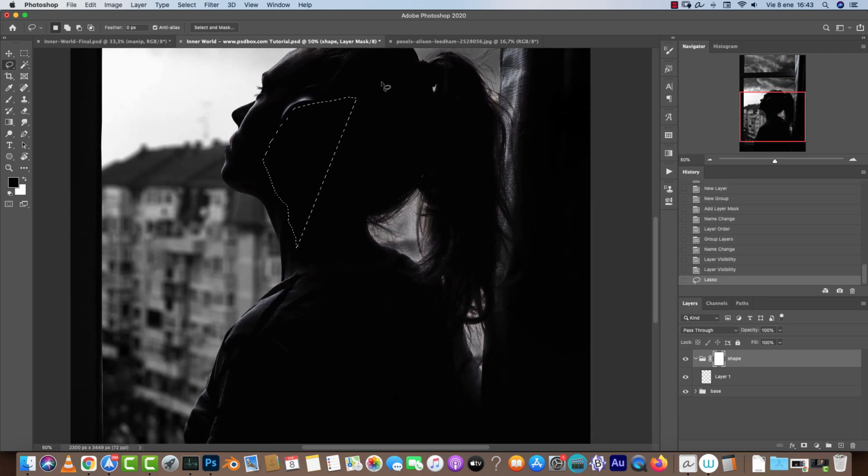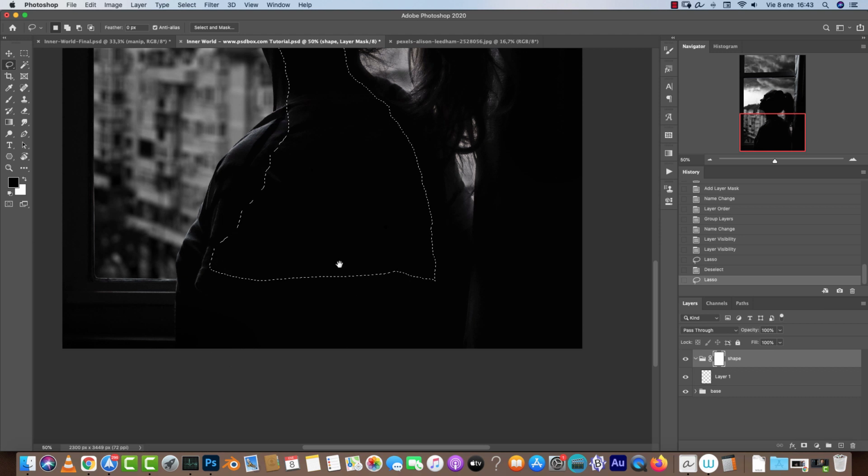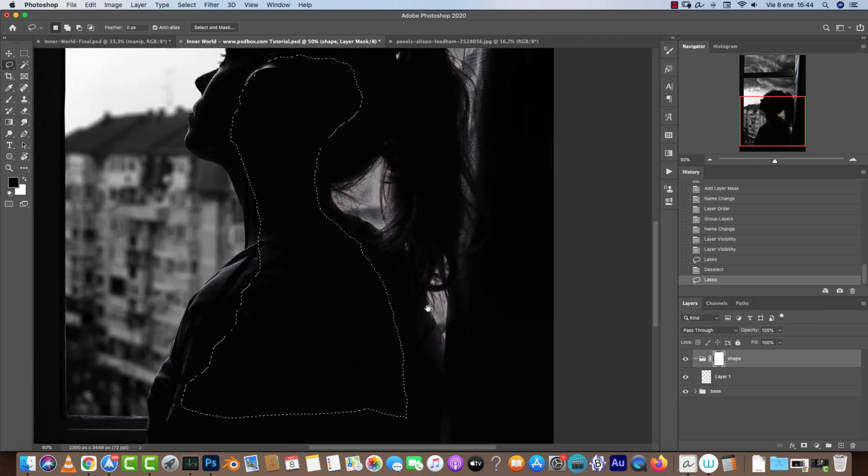You can create irregular shapes. We need something like jagged edges. We don't need straight edges, so make it the best you can. Now I'll have to expand this, but I'll do it later. And now I'll fill this selection. I'll fill it with black.